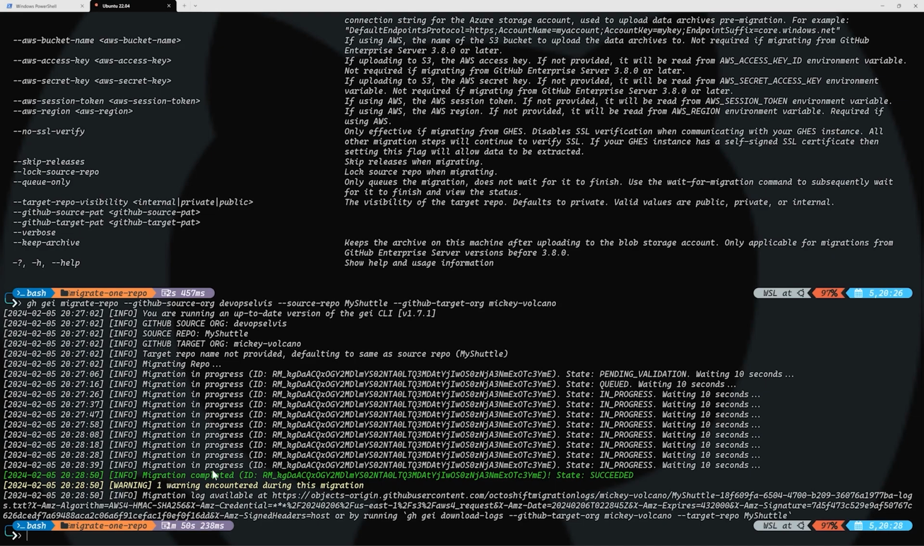But you can see that the migration succeeded. We did encounter one particular warning for this migration, and it gives us both a URL that we could curl down the migration logs, as well as the ability to use the GHEI to download the migration logs. And as you'll see in a moment, the migration logs are also stored in the migrated repository as well.